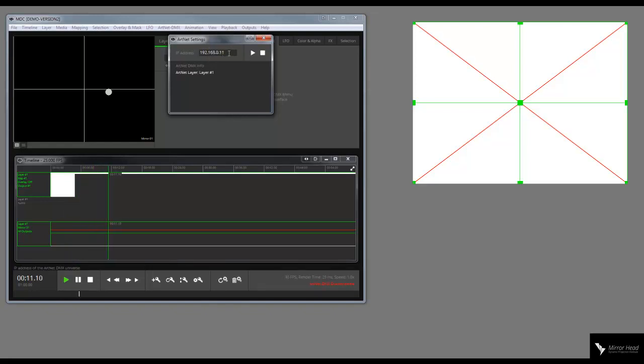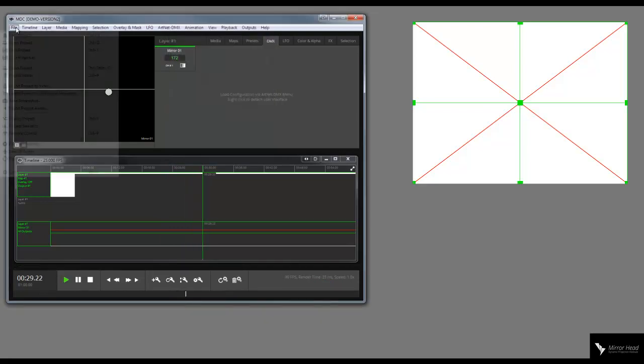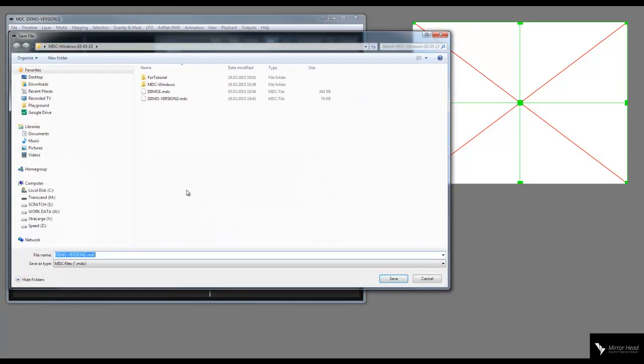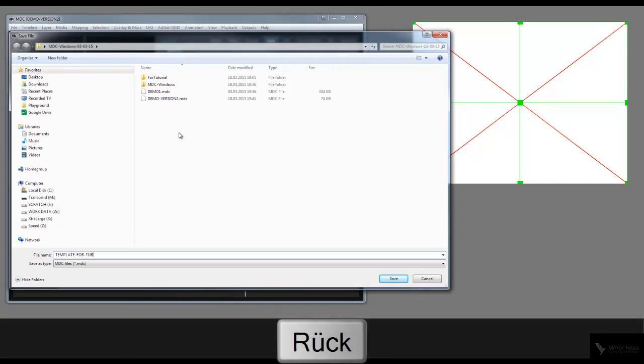If you're using the Windows version, you have to set up your network device. This is covered in another tutorial, and we have a PDF which explains how to set up the network device on your Windows. I don't cover it here. Just set it right. Now I'm connected to my mirror. I can close it and I save the project again. Let's say this is a template. Let's say template for tutorial.